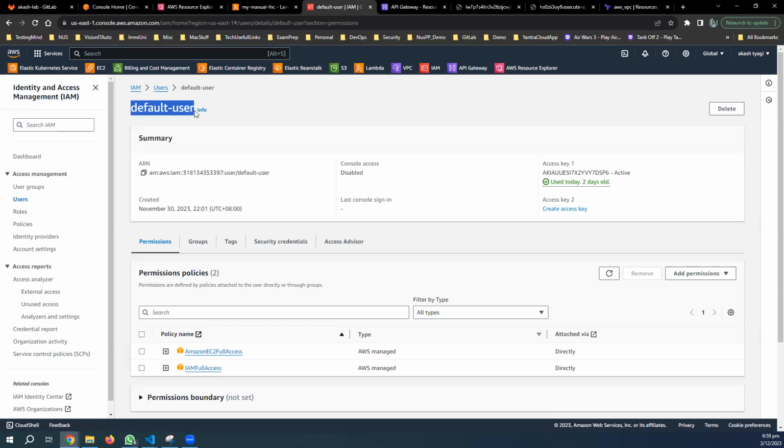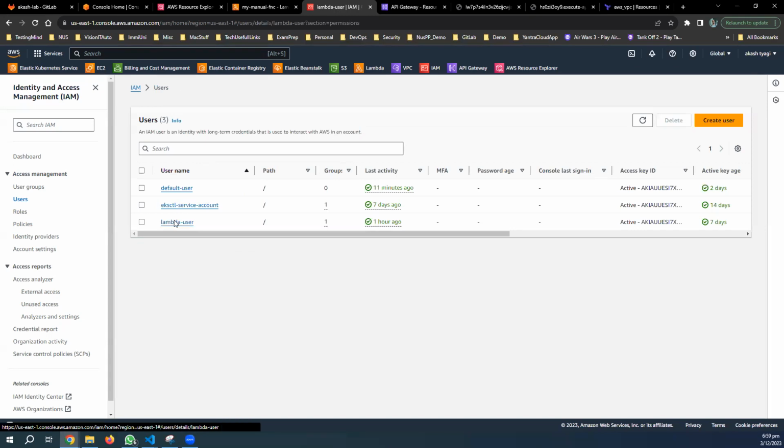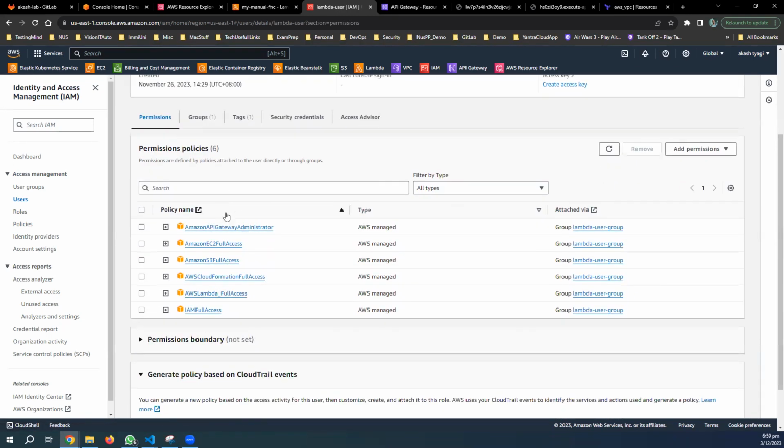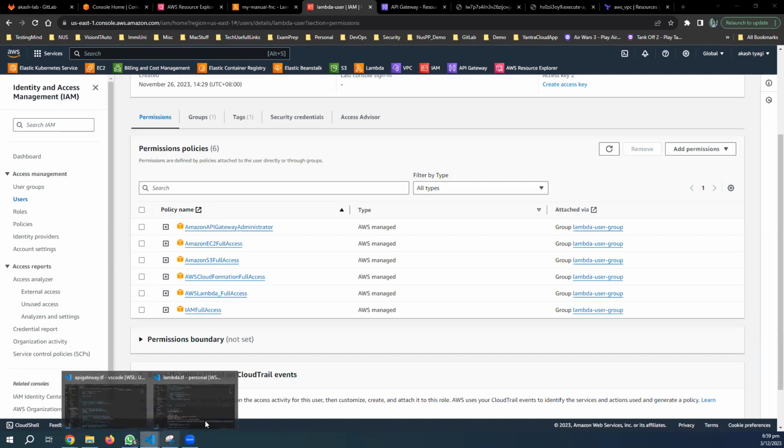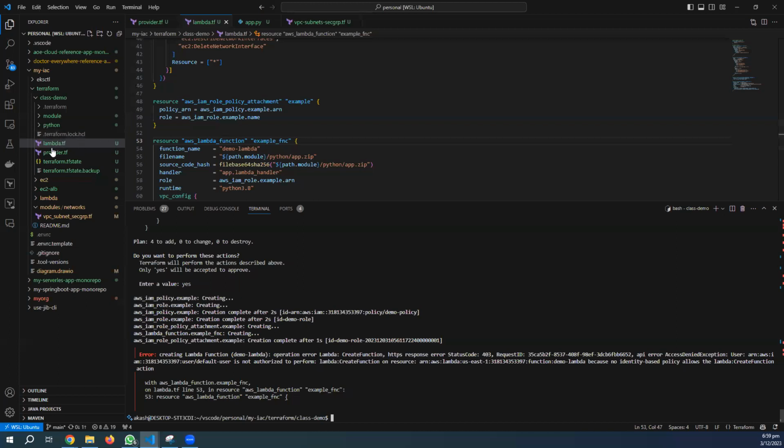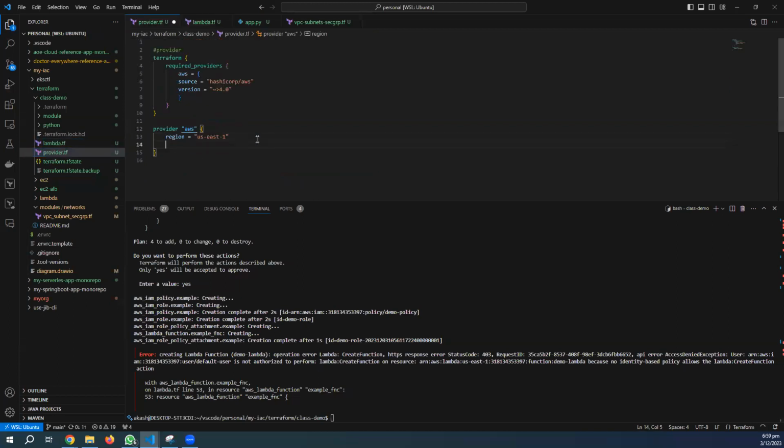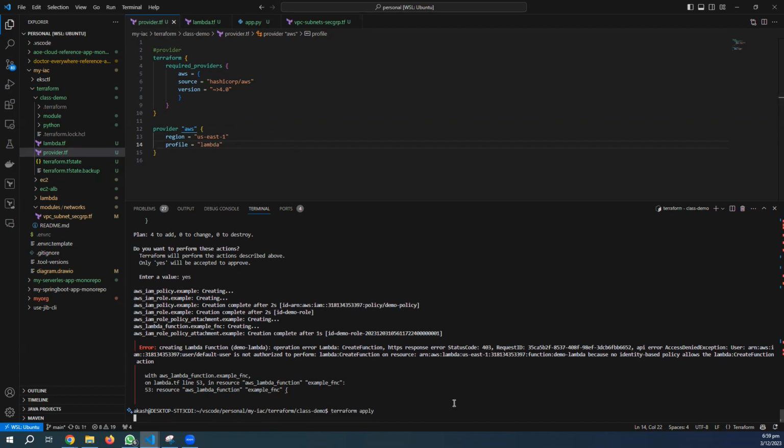So instead of using the default user, which is currently using, which only has these two permissions, I want to use Lambda user, which has all the permissions for Lambda and API gateway. This I've already configured in my credentials file. Now what I will do next is I will go to provider, and in the region, I will say profile as Lambda. So I will mention the same value which I configured in my local .aws credentials file. And now if I run this, it shouldn't complain because now it will use my Lambda user.